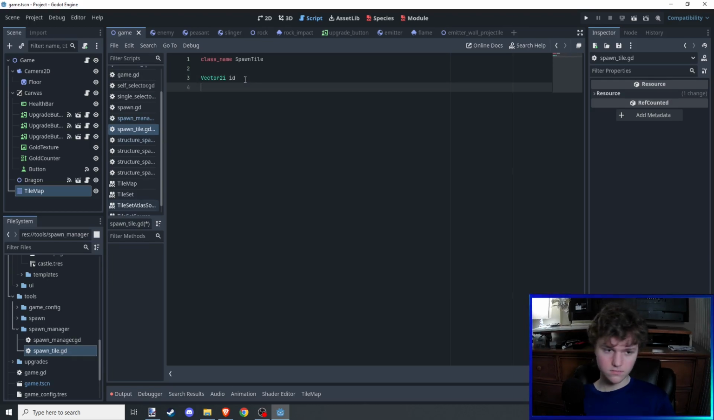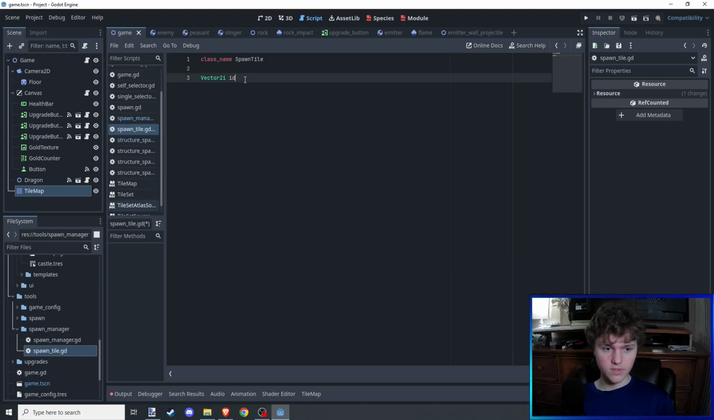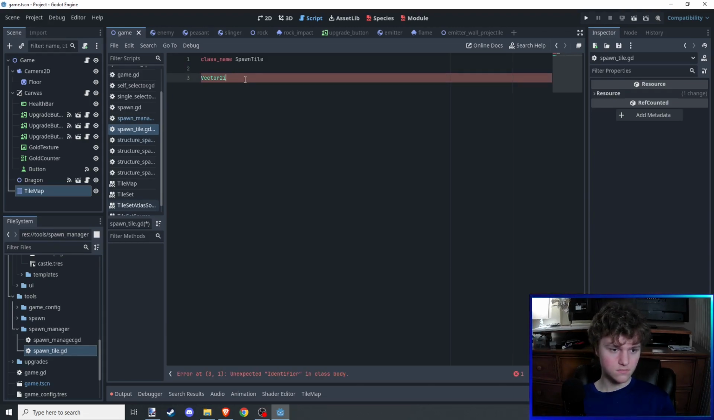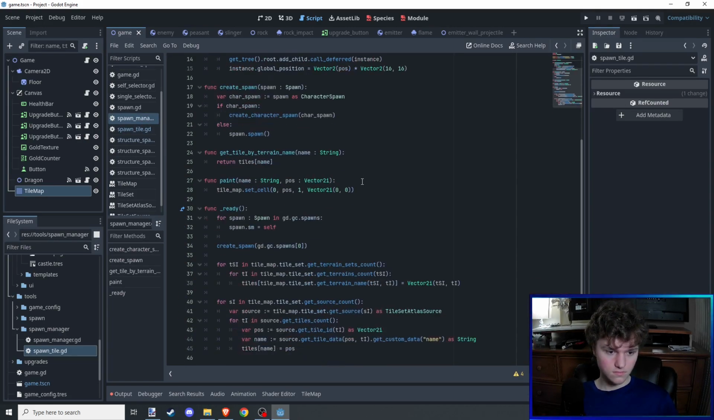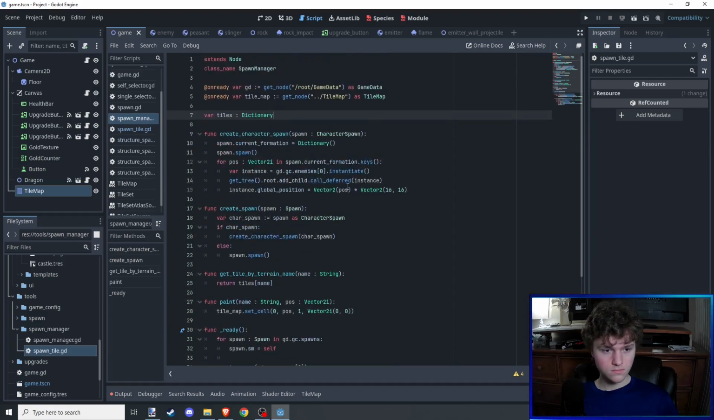I'll say ID. I'm using the wrong syntax. I just love messing up. And then source ID, which will be an actual int. I mean, ID is just anything to identify something, so technically you can use a vector too as an ID. But it's confusing. Like in every other context, an ID is an integer. All right.